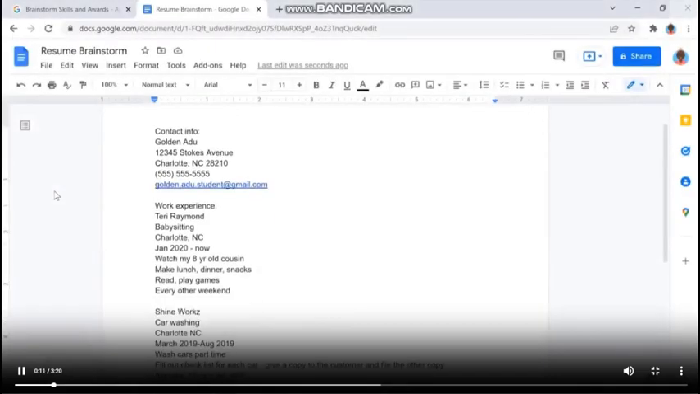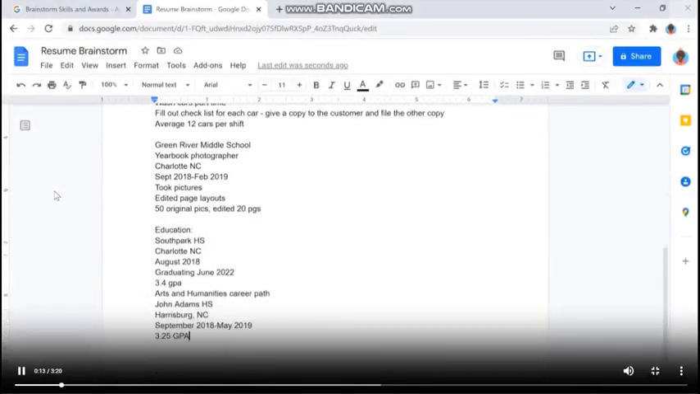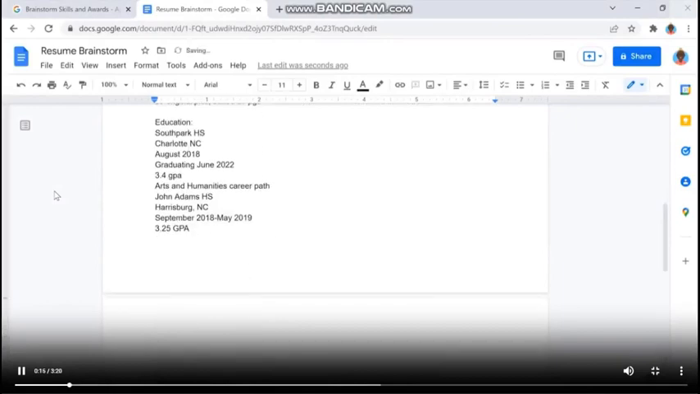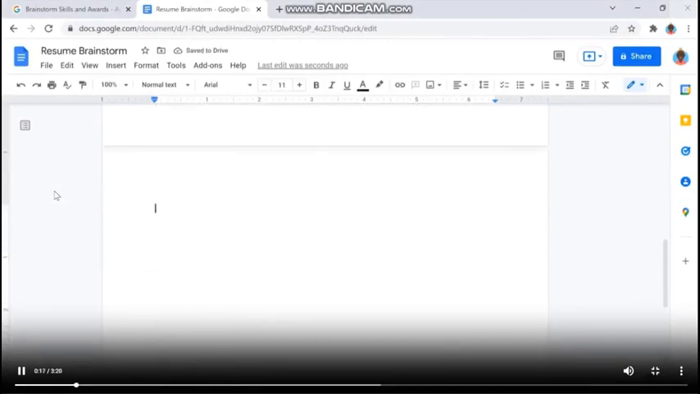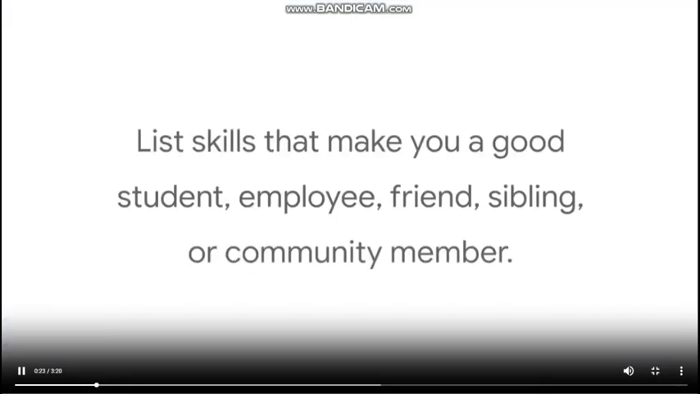To begin, add a new section called Skills to your brainstorming document. Here, you will list your unique strengths and abilities that you didn't include in the experience section. List skills that make you a good student, employee, friend, sibling, or community member. Include both hard and soft skills.